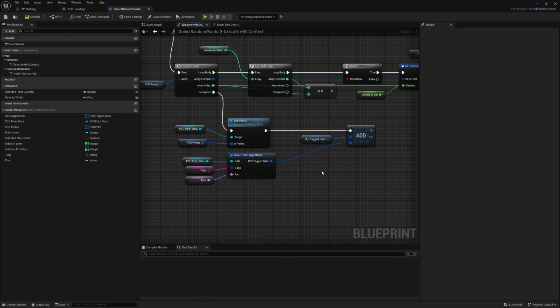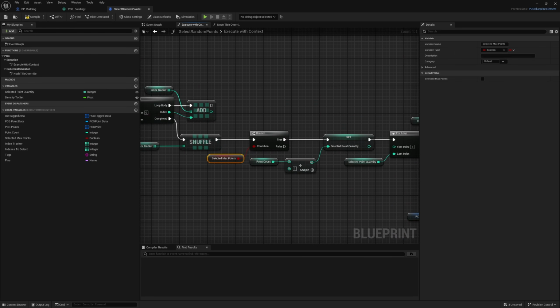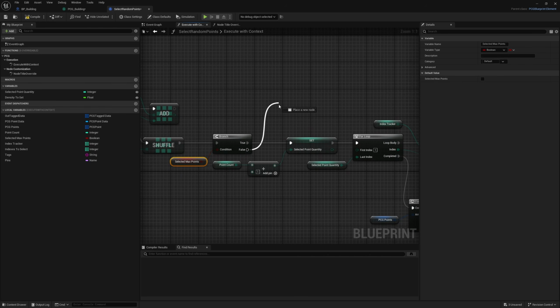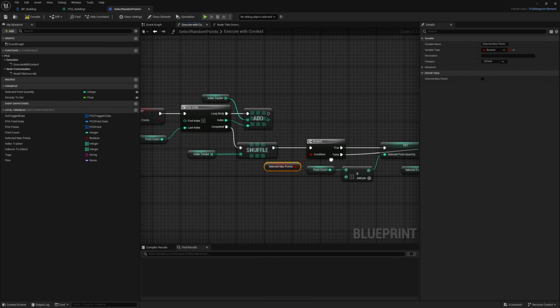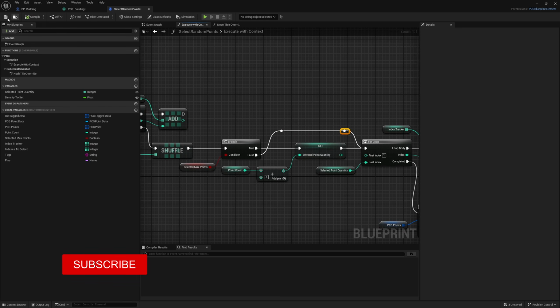do get carried over. Now going back a little bit to our true or false, I did forget to plug in our false. So take this false and plug this in, because if it is below the maximum, then we want to bypass this and run the rest of it. So if I compile and save, that should be everything.